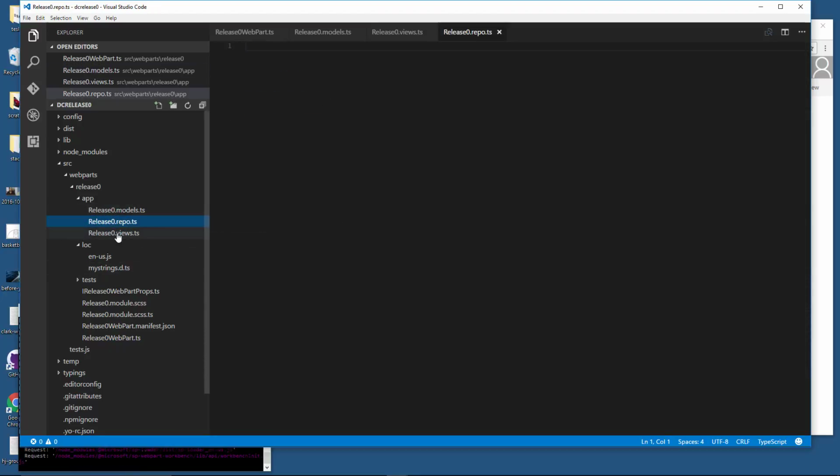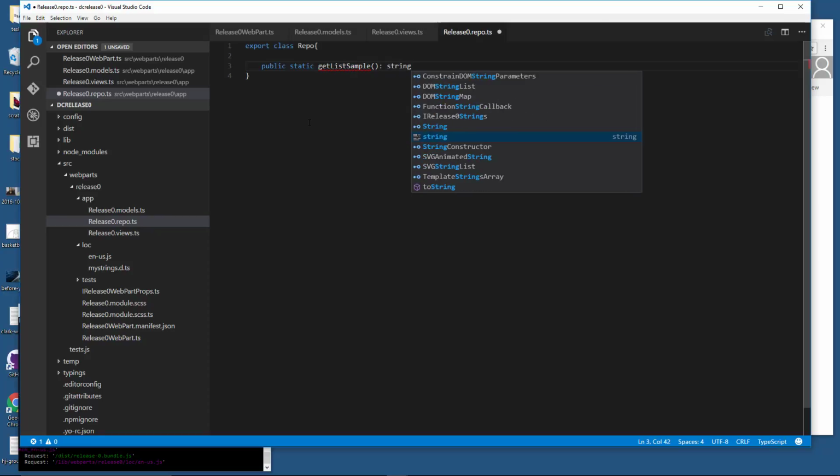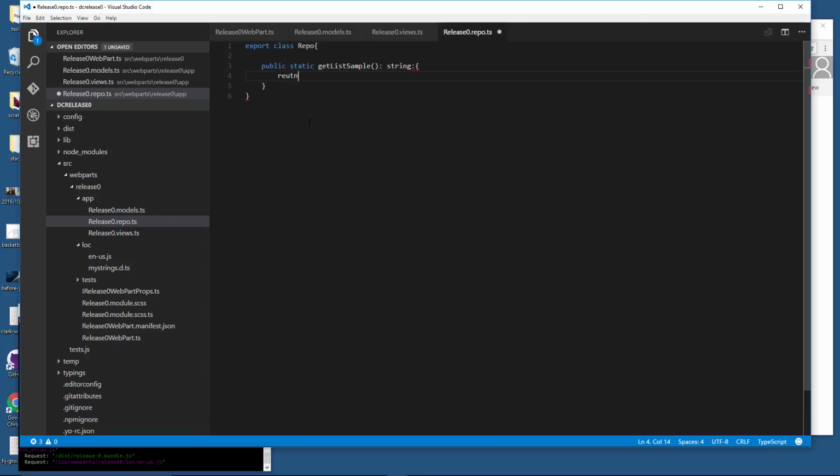Now in the repo, this is where things get interesting. So let's go ahead and do our export, and this is going to be a class, and let's just call this repo. And again, we want static data, so this is going to be a static method. So get list sample, and then I'm going to just return this as a string for now.